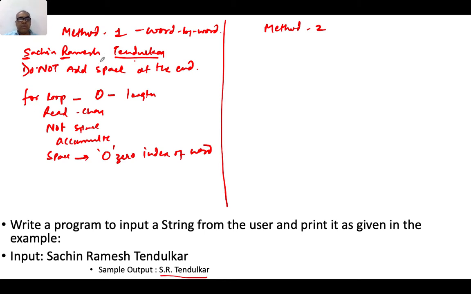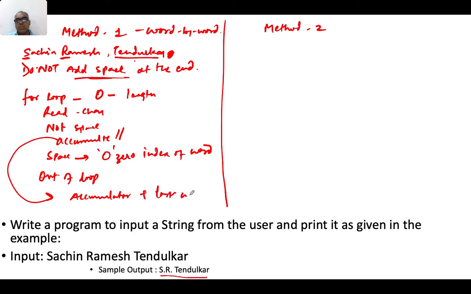Now we will not go till the end. The last word will not be read because we have not added a space, but the last word must have been accumulated. There is no space thereafter, so the computer will be out of the loop, where the last accumulated word can be added: accumulator plus last word. And what does the accumulator have? Accumulator has the 0 index of each word, accumulated when the space is found. So it must be having S dot R dot. The last word Tendulkar is here and S dot R dot is here. If you join them, it becomes SR Tendulkar.